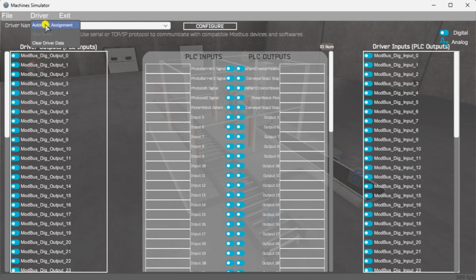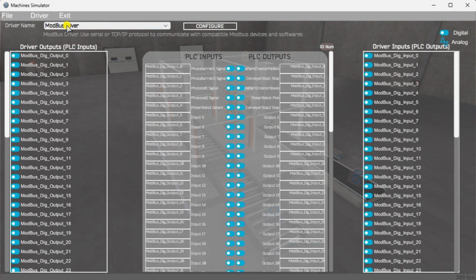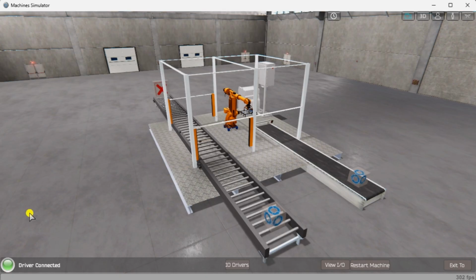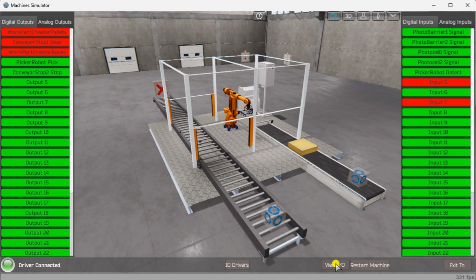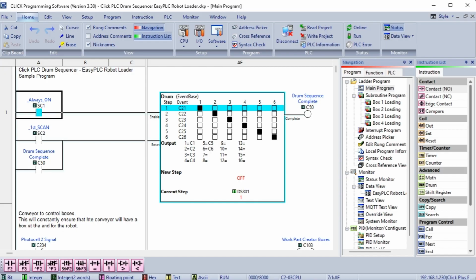Select Automatic Assignment from the driver option in the main menu. This will automatically assign the PLC I/O to the machine simulator I/O. Select Start Driver and exit the main menu. On the bottom left of the window, you will now see the driver communicates to the PLC with a green light. Select View I/O to know the input and output status of the machine simulator. Ensure that the PLC is in run mode. We can now test and operate our EasyPLC Robot Loader machine.